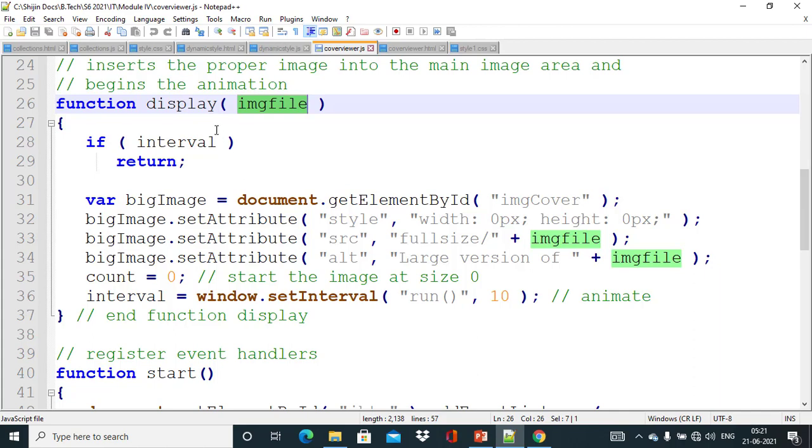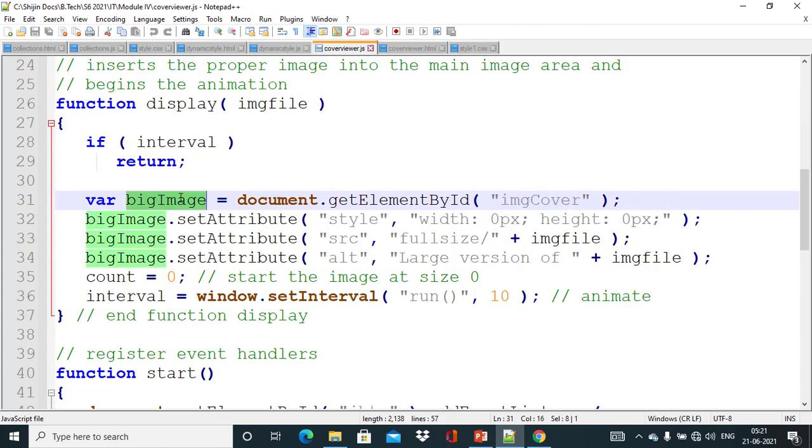So display, there is another function, display img file. In the display function, we are providing the parameter as img file. Okay, this display function, what we do is, we are getting the image cover, big image. This is our big image, the img cover element contains the big image. Then we are putting the attribute as 0, and we are putting the source attribute as the img file.